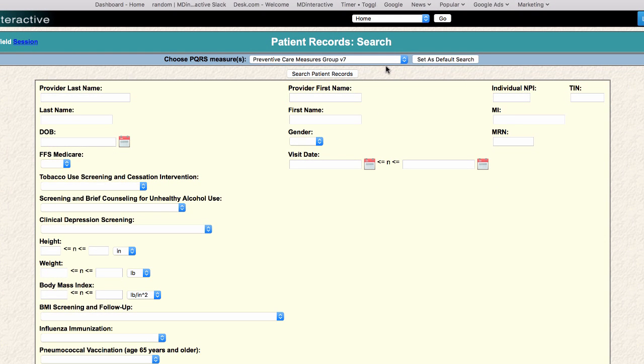Once you have selected the appropriate measure, you can then enter in data to search for your patient. You can search by your provider's last name. This will give you a list of all the patients who have been entered for preventative care measures for that provider. You are also able to put in your patient's last name and search specifically for that patient in the preventative care measures group, or you could also select a visit date range, and that would pull up patients that had been entered for visit dates within the range provided.